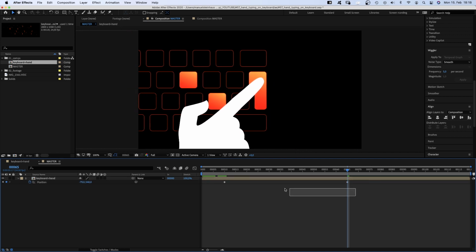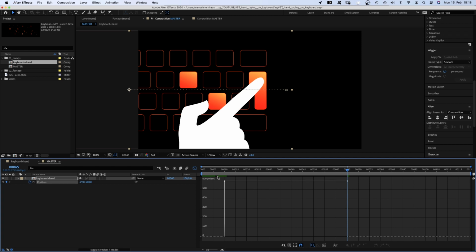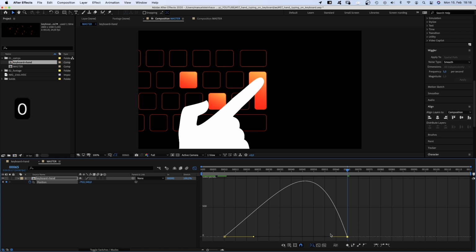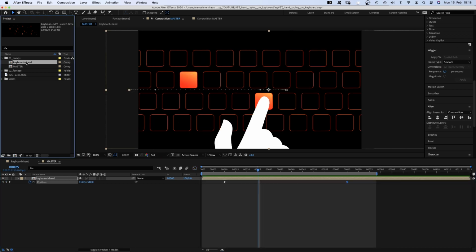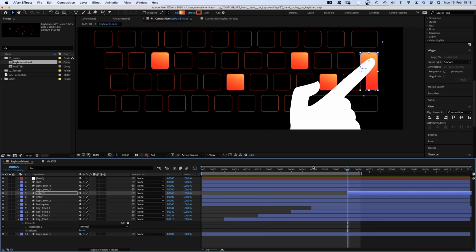Then we select both keyframes and open the speed graph again, and smooth the animation a little. Awesome! Like a camera pan. Pressing the Enter key could trigger some kind of animation or transition, of course.